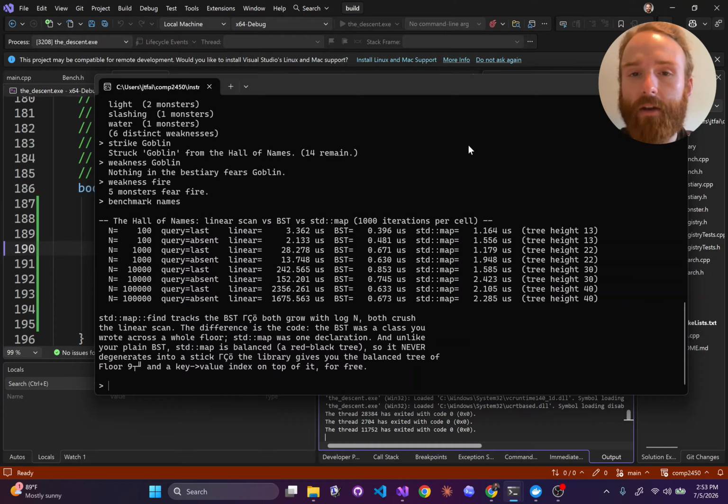So, step back here at the whole arc. Floors 8 and 9 and 9.5, you built trees with your own hands and learned the hard way that a tree has to stay balanced and stay fast. This floor we stopped building and started using: standard set for the names you need to know are present, standard map for the names whose meaning you need, and you got, finished and for free, the balanced tree you studied with a key value index on top. That recognition, understand the mechanism well enough to trust the library and reach for it, is a real engineering skill.